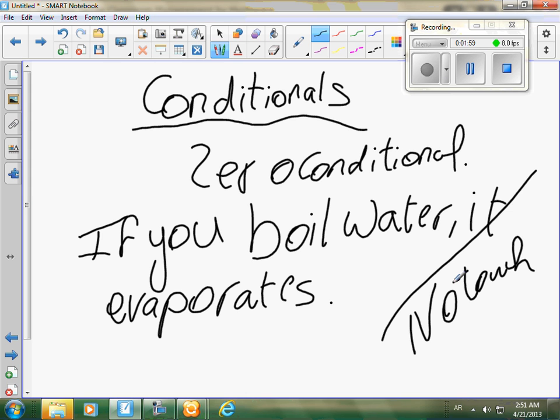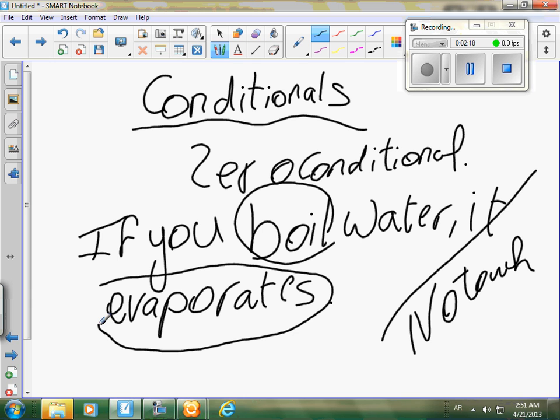Okay? So, if you boil water, it evaporates. So this is the zero conditional. This is the best example to remember the zero conditional. You have the two verbs in the present simple in the zero conditional. And it is written on it, no touch. It can never be changed into first or second. Zero, it's zero.